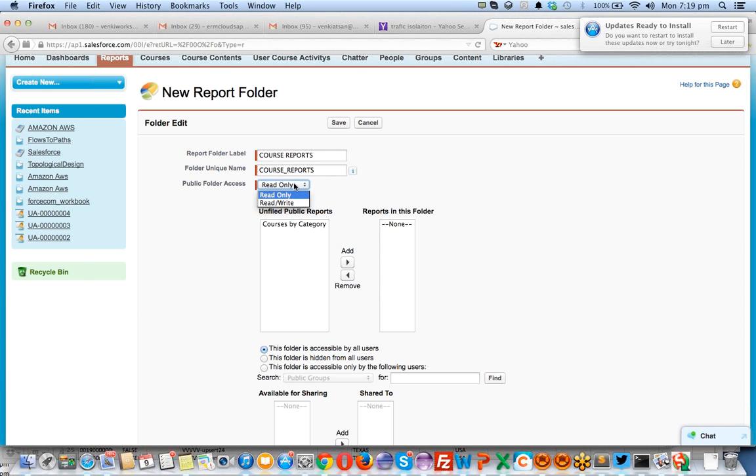In this case, I don't want to go with region. I want to give it as course records, course reports. Course reports. Okay, this is a separate folder where the people who have access to course objects can view this data.